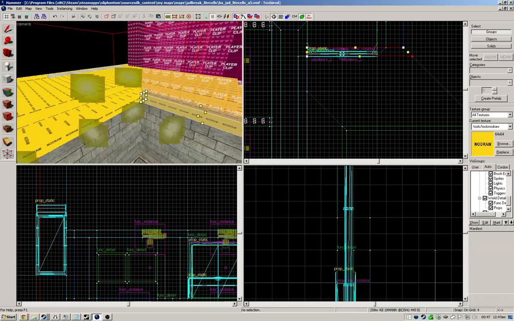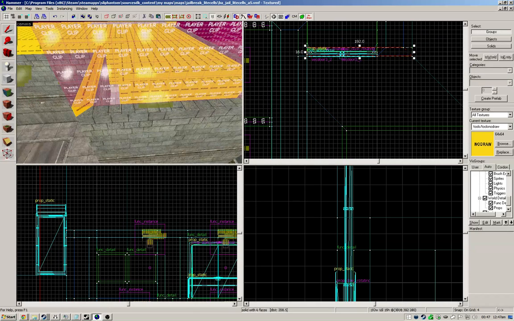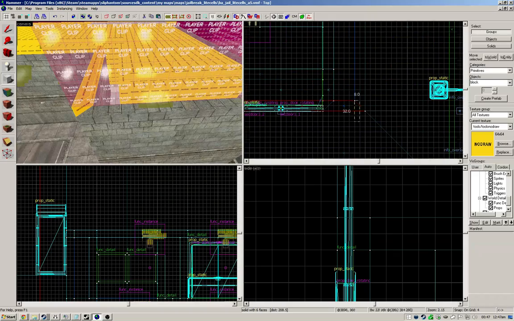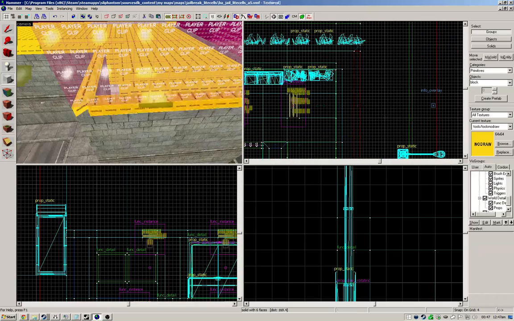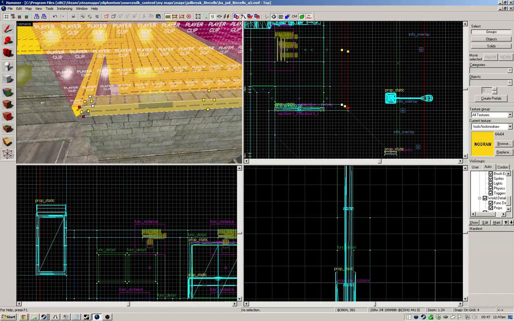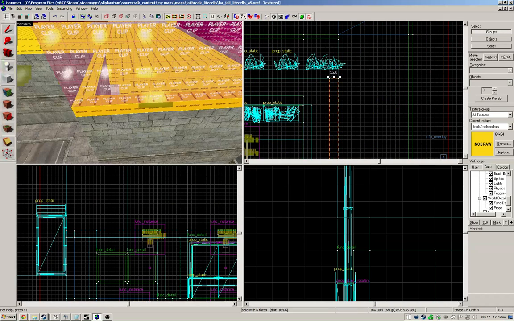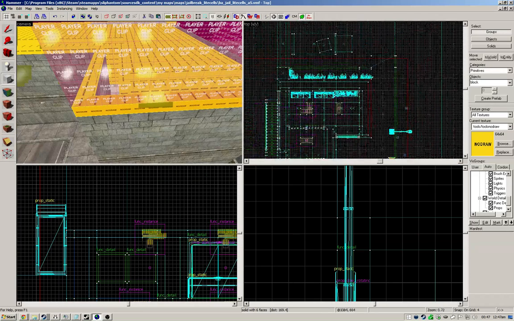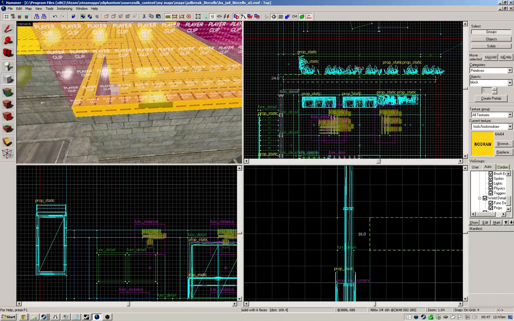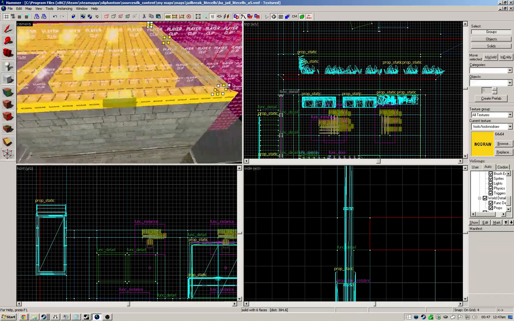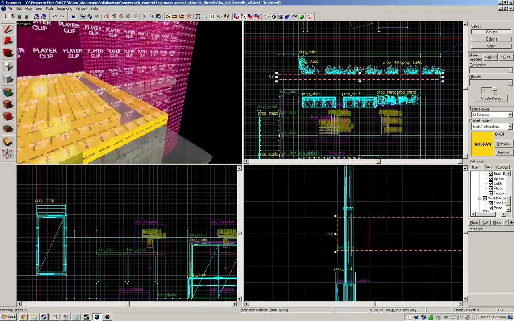And again, I'm having no windows on this side, just for performance purposes. But I could very easily make windows on this side, the same way I made windows on the other side of the building. Let's finish that off there.